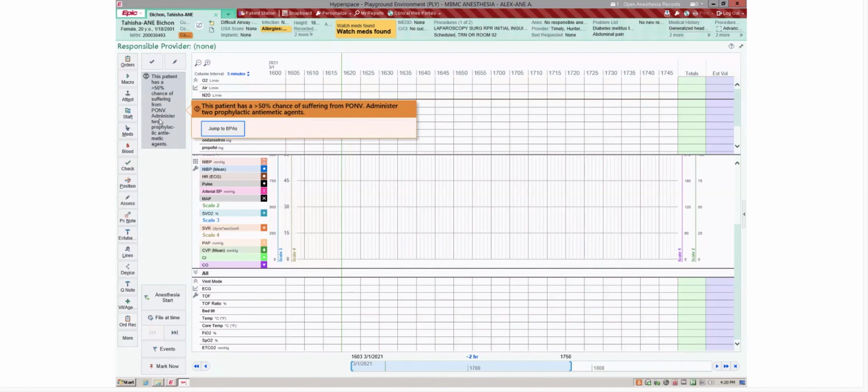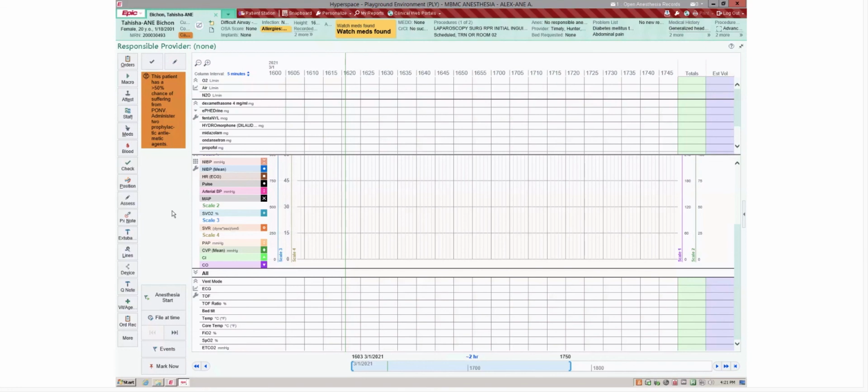So it says, hey, this patient, according to the computer, has met a greater than 50% chance of suffering post-op nausea and vomiting. That's great. So you'll see a lot of the different alarms or reminders.